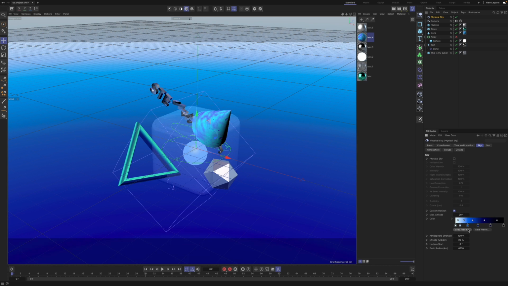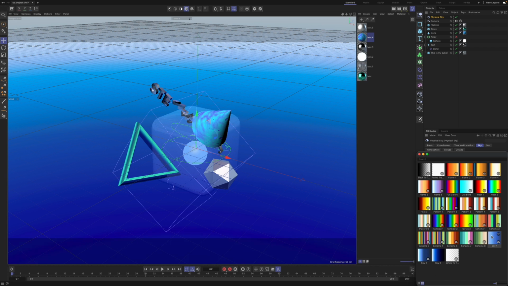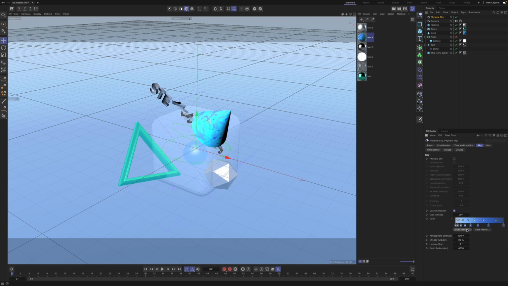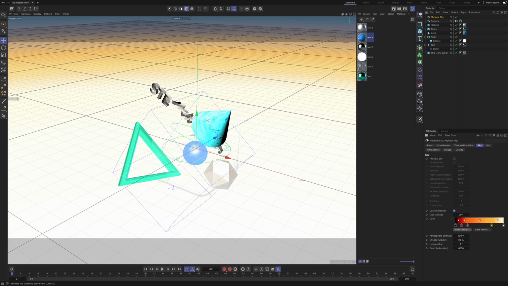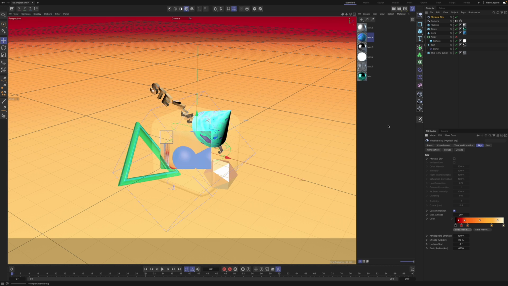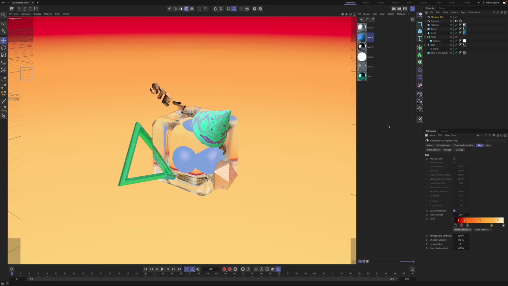But we can try some other options, maybe this more basic sky, or even let's try a flame. That might look cool. And you can see just by changing what that looks like, we get a whole different result. Maybe we'll render with this.